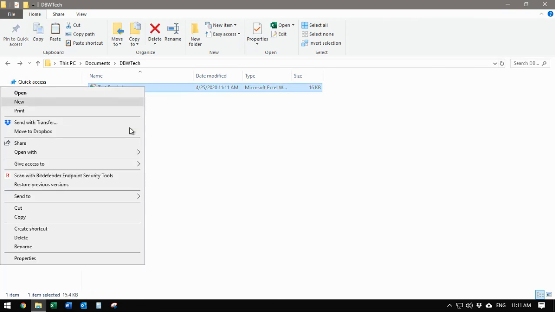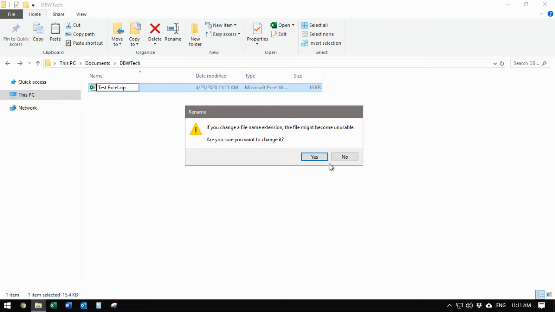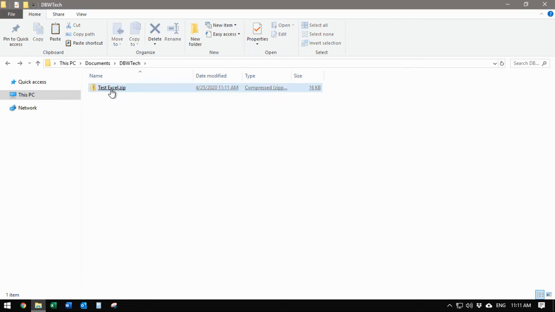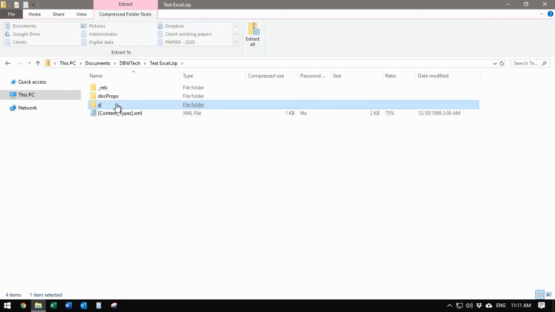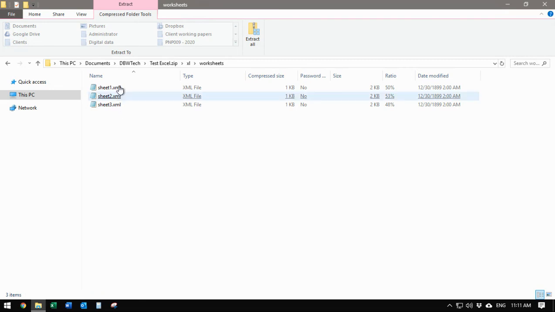You right click and you say rename. You remove the .xlsx and you say .zip. Are you sure to change it? Yes. You open the zip. You open the Excel worksheets. Now you see there's 3 worksheets. So I protected worksheet 1 and 3, but I just need to unprotect worksheet 3 and leave worksheet 1 and 2. So I open sheet 3.